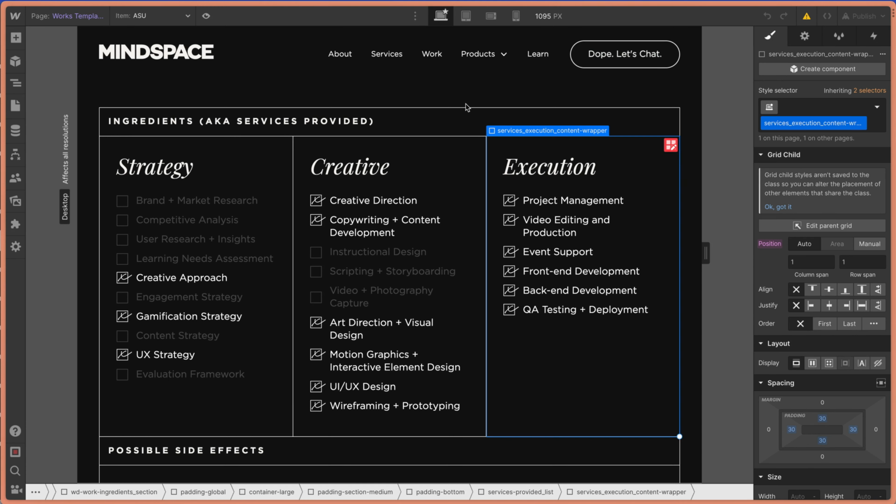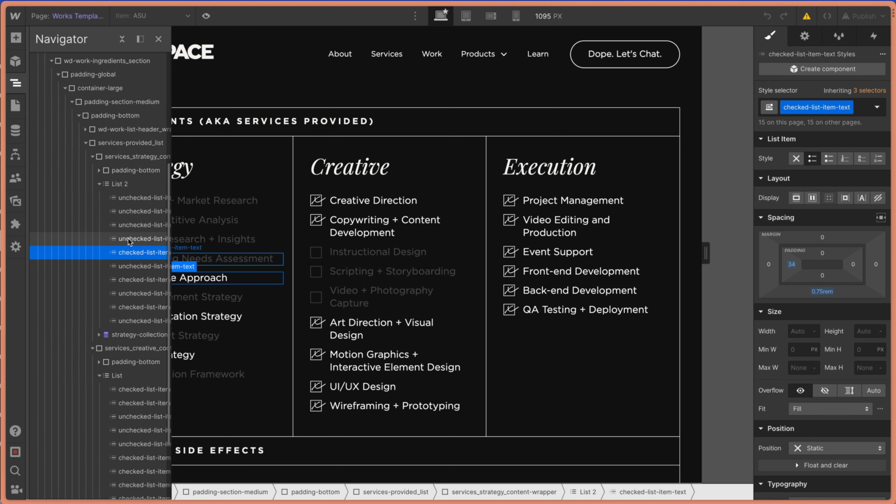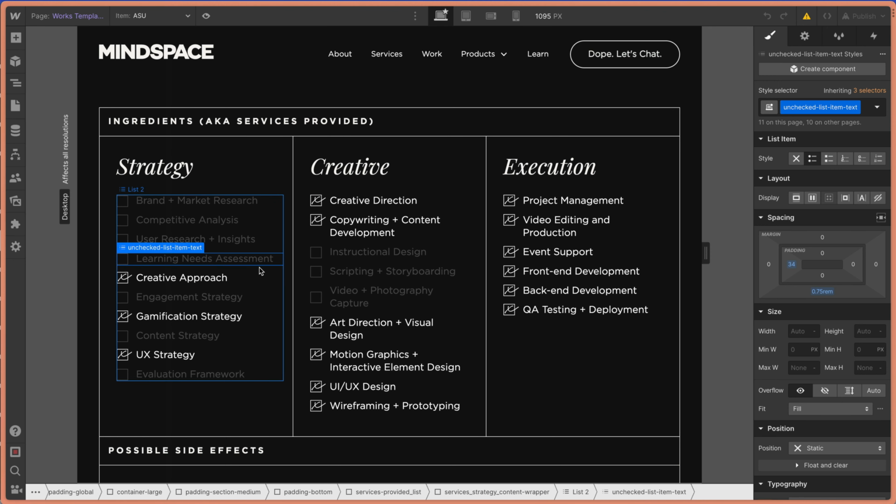Got a question in Discord today about a tricky CMS setup. So this is a works template page, and the user wants to be able to show inactive items as well as active items. So this is all static right now. None of this is actually connected to the CMS, but the user wants to be able to track this in CMS for multiple different clients and then show which services were provided for that client.